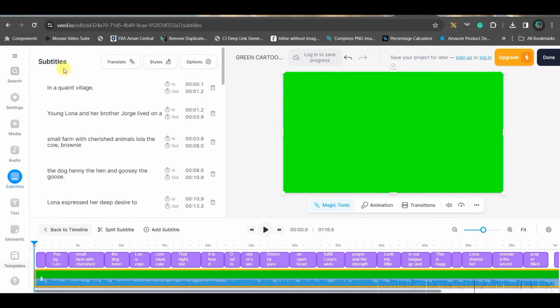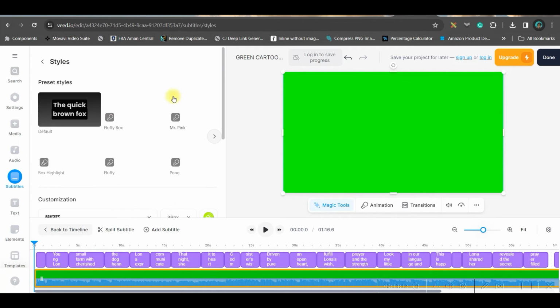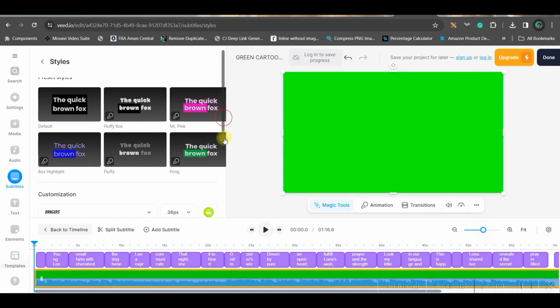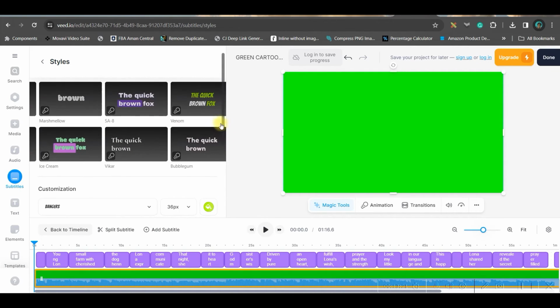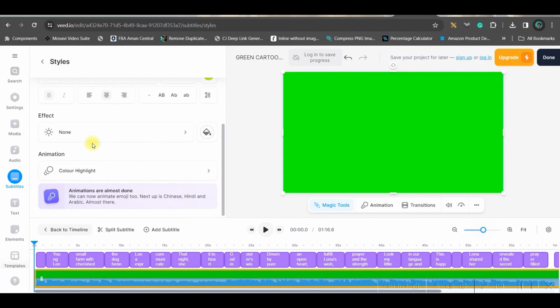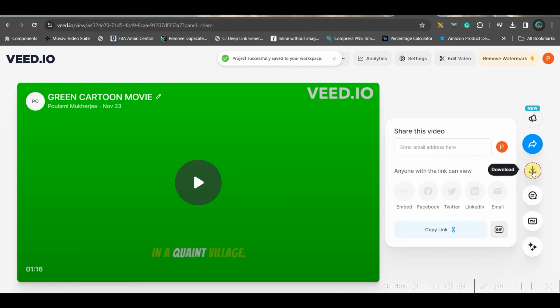Now if you want to change any part of it, then you can change it here. Just check once. If everything seems alright, you can select a particular style from here. There are so many different styles. If you go this way, you will get different styles. So pick the right one. You can do other modifications from here. Once everything is okay, then go to this done button and then go to this download option.